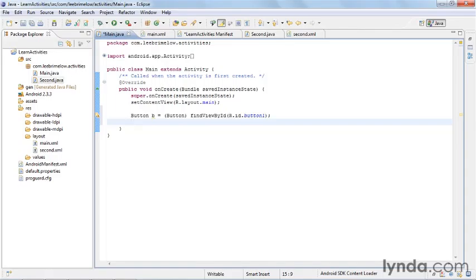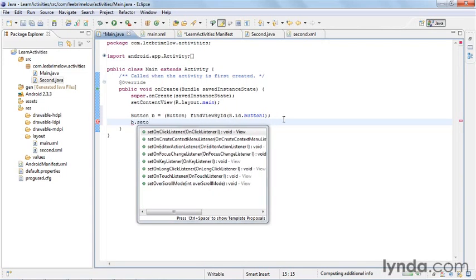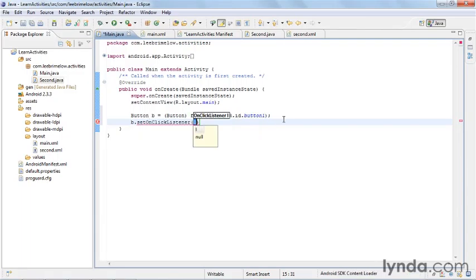And this basically tells the system that, hey, the main activity is requesting this action. So the next thing we send in is the class of which activity we want to launch. Well, that is second, and then we give it the class property, and then we can close that.